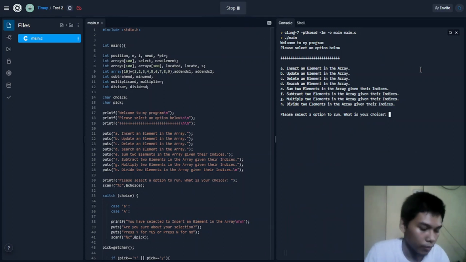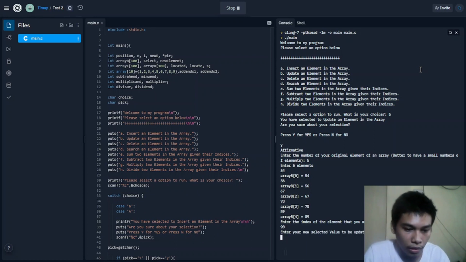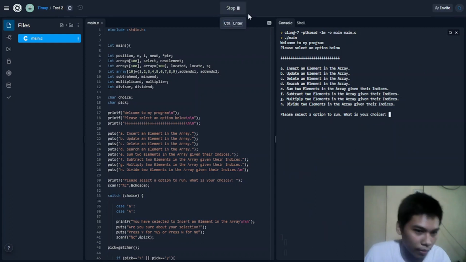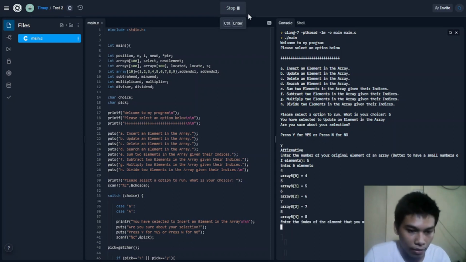So again, B, yes, the number of original elements. Okay, 5 elements. 7, 8, 9. Enter the index. Okay. I have exceeded that. So in my program, I have exceeded my value. Okay, Y 5. The 5 elements 4, 5, 6, 7, 8. Okay. Enter the index of the element that you want to update.